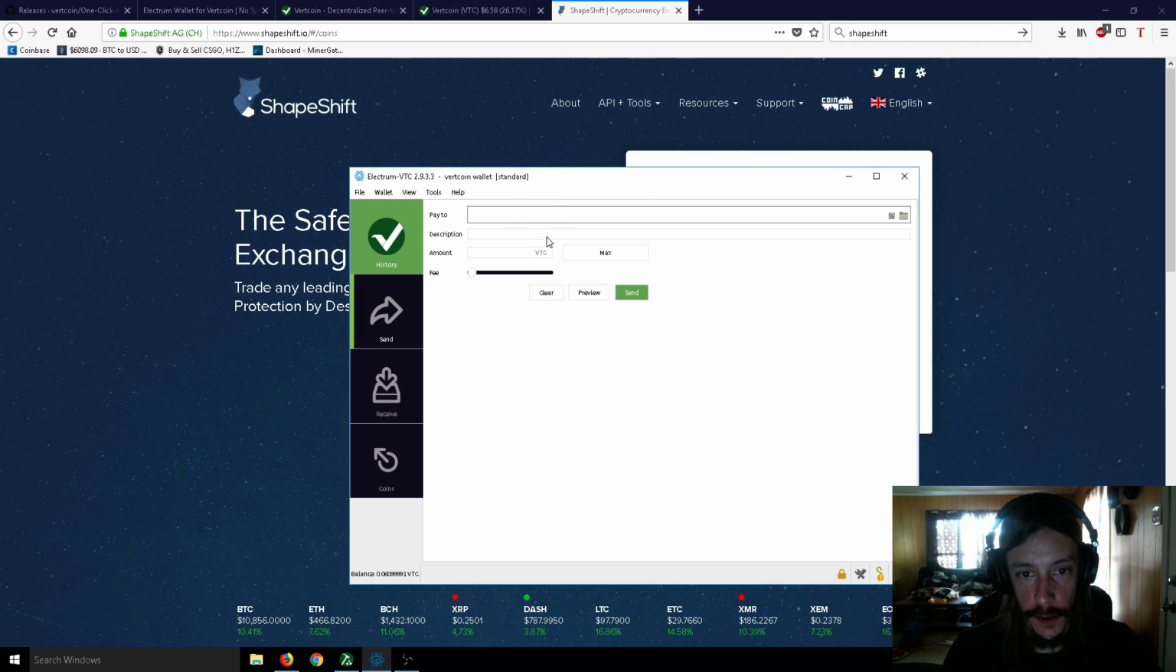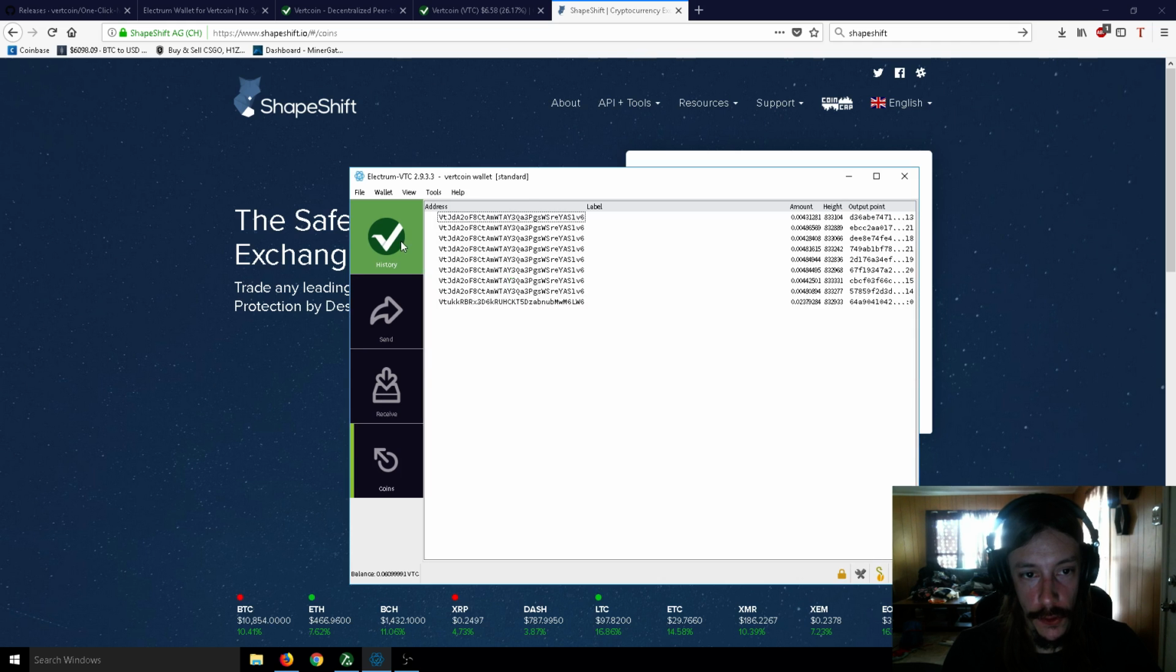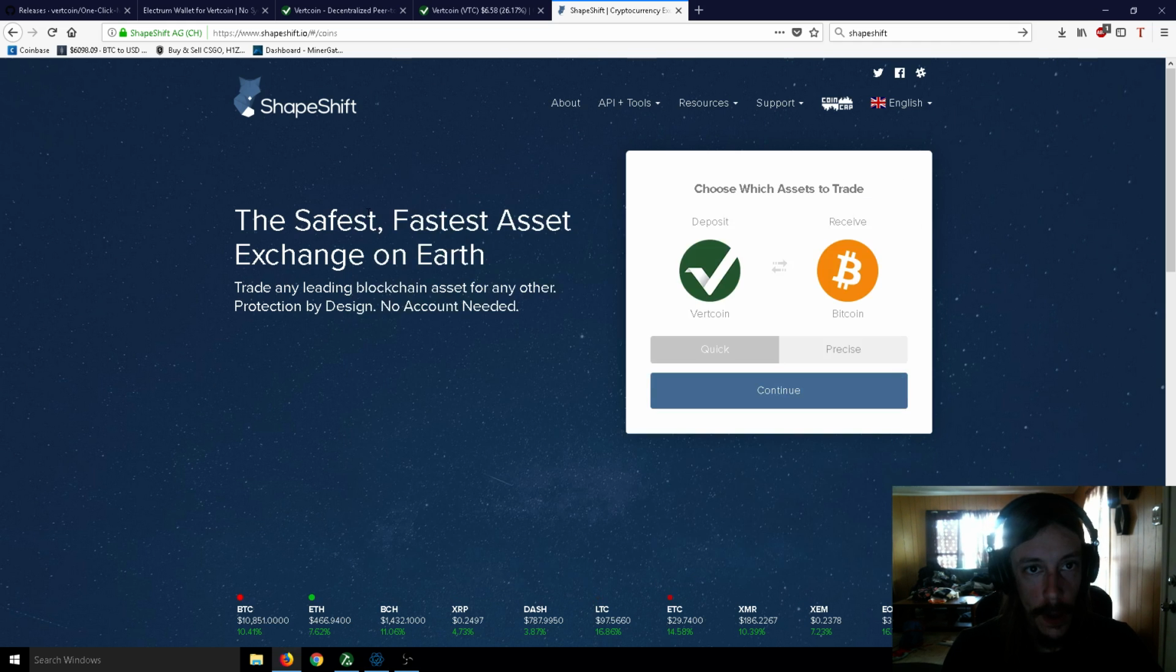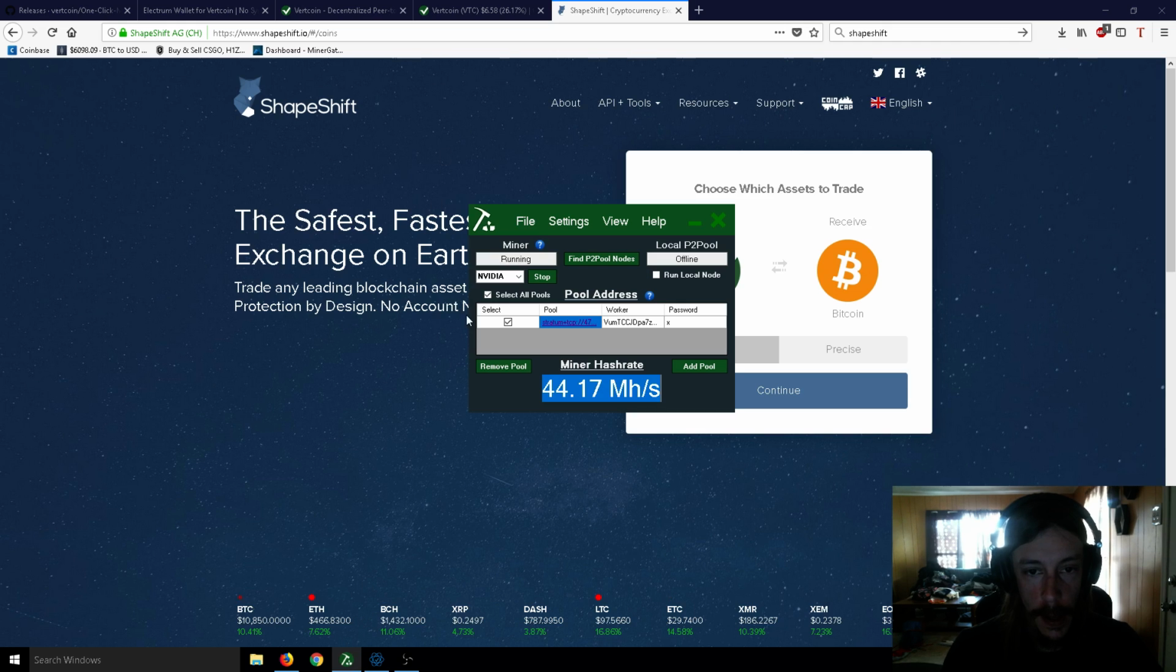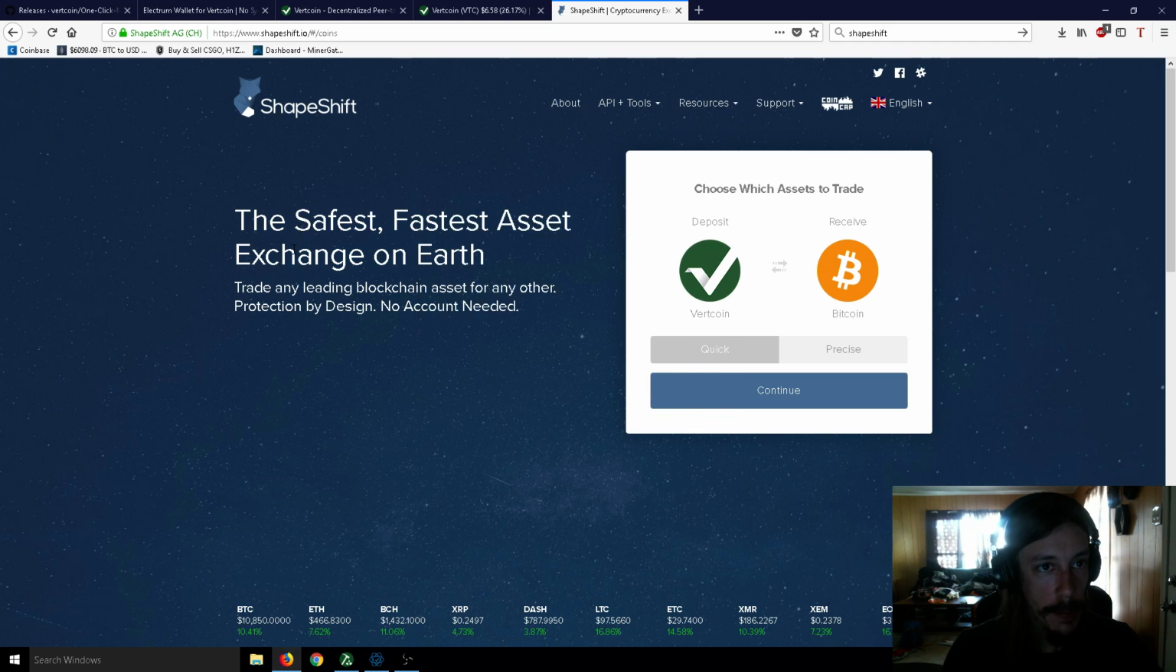So then I can actually send this out to Shapeshift, and then I would be able to transfer that into Bitcoin. But overall, that is Vertcoin One-Click Miner in a nutshell.